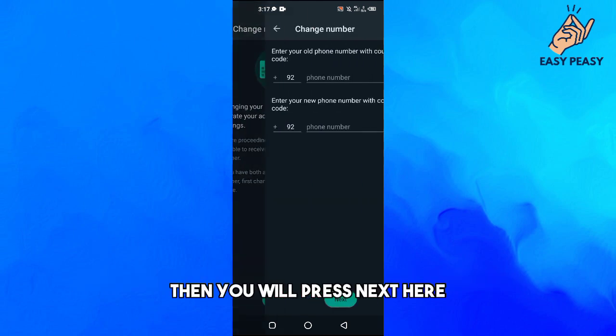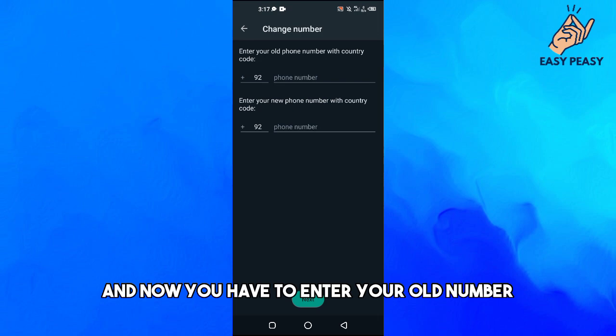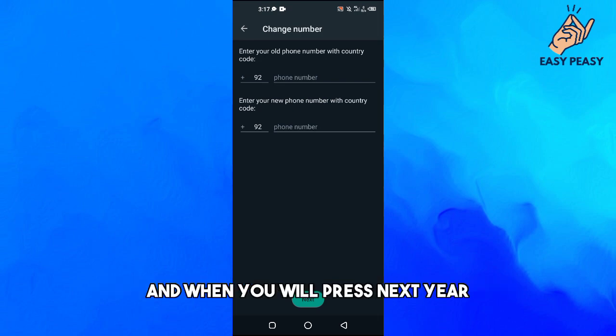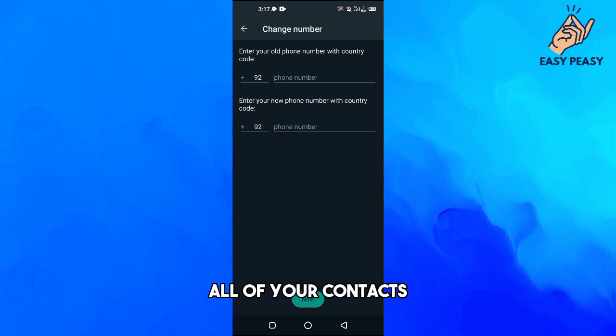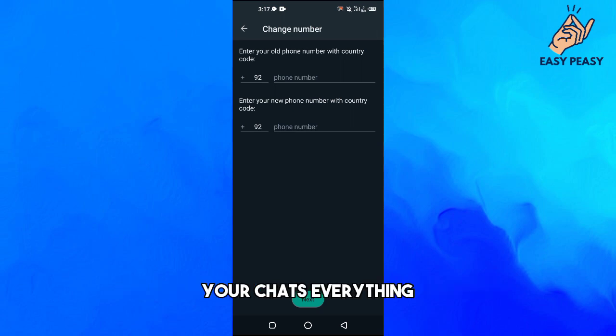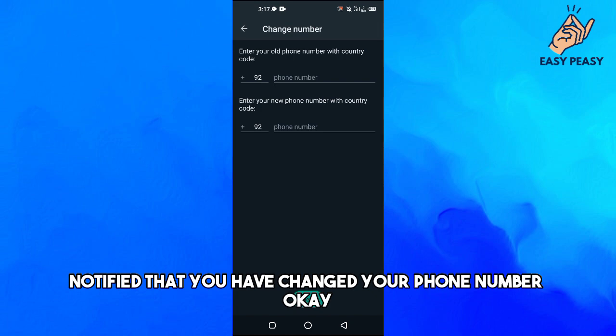Then you will press next here, and now you have to enter your old number, and then you have to enter your new number. And when you press next here, all of your contacts and all of your information on WhatsApp, your chats, everything will be moved to the new number, and all of your contacts will be notified that you have changed your phone number.